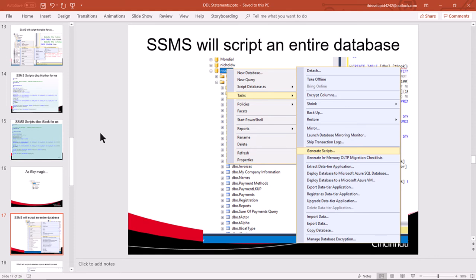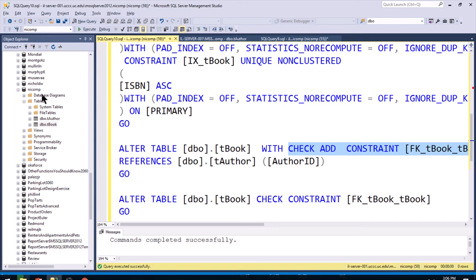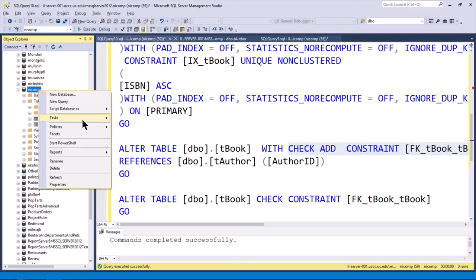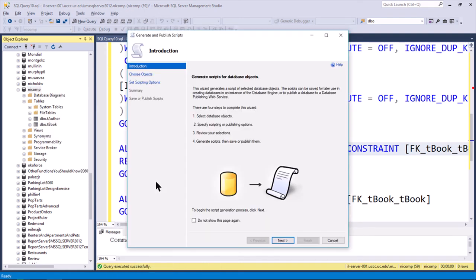And let's go off on a little tangent for a moment. Just as an aside, I want to point out that we can script an entire database using SSMS. Immensely powerful stuff. I can script all the tables and other things in the database as well. All I have to do is right-click on the database, select Tasks, and select Generate Scripts, and I'm off to the races. If I want to send you an entire database, this is one way to do that.